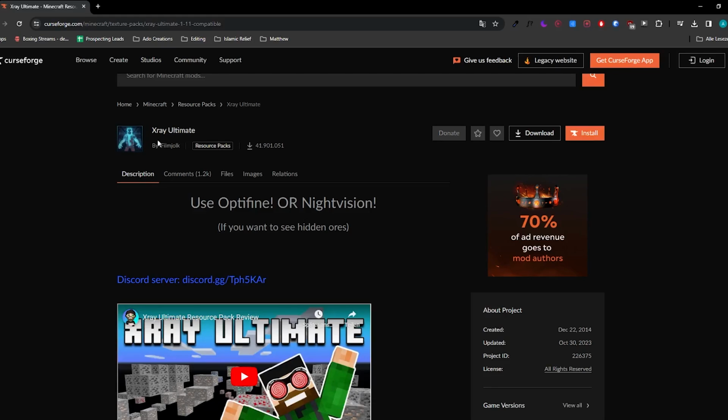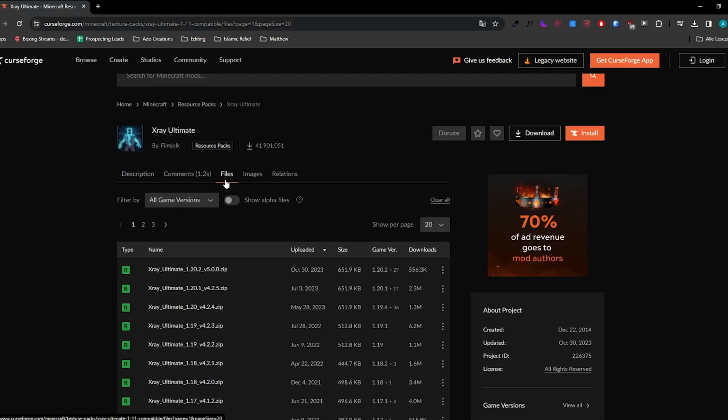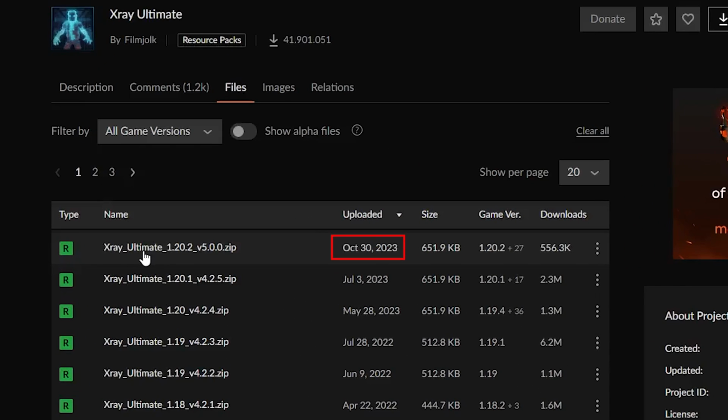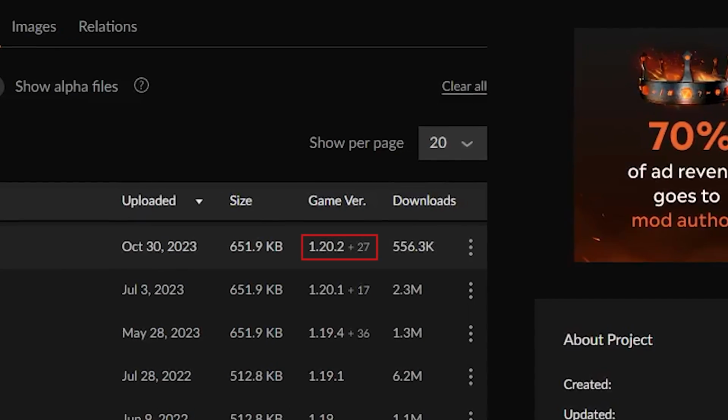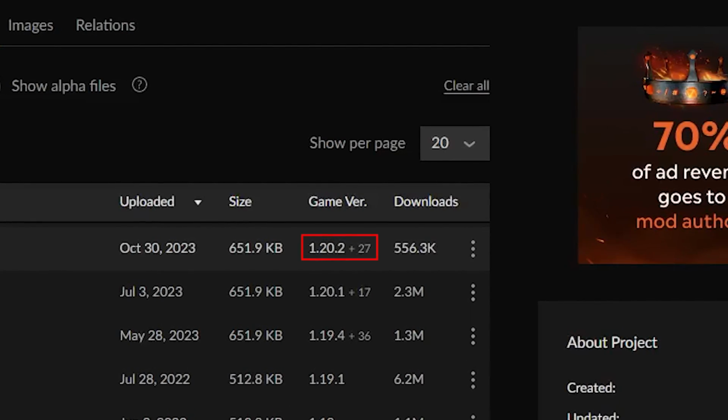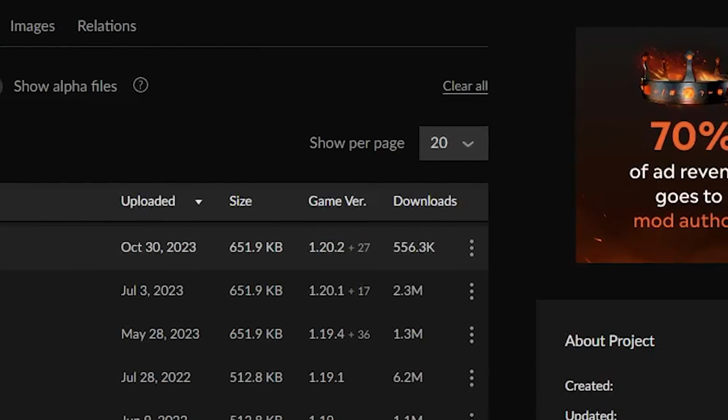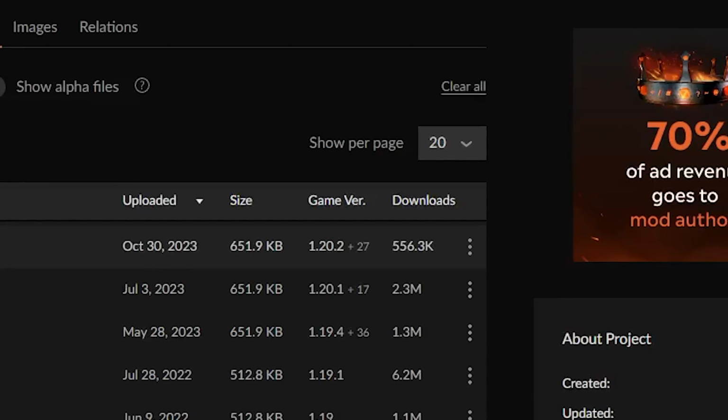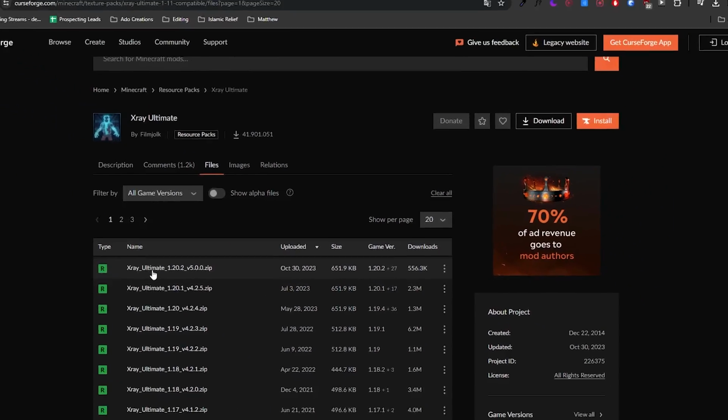So first you want to click on the Files button, and as you can see, the latest version currently out is the Minecraft 1.20.2 version, which was released in October. But that's completely fine, as it will still work just great in your Minecraft world. If you hover over game versions, you can see there's actually 27 other game versions this works on. So if you're playing on Minecraft 1.19, for example, this will still work perfect.